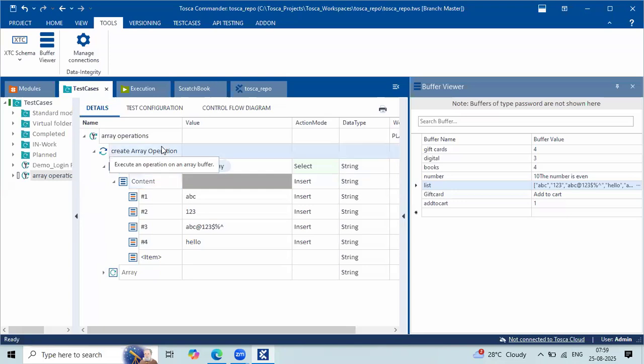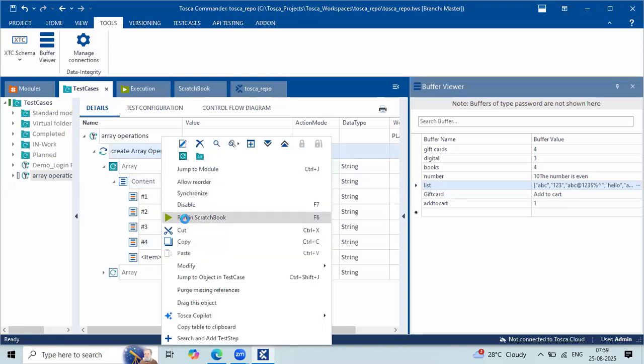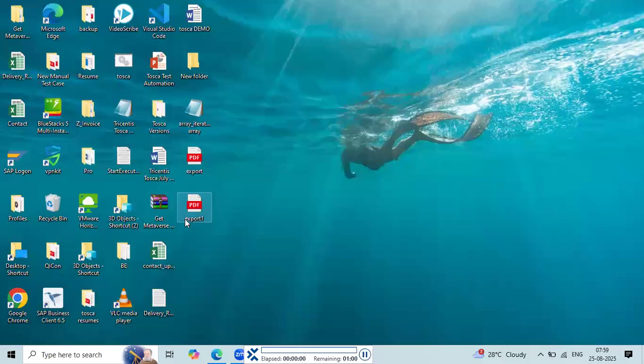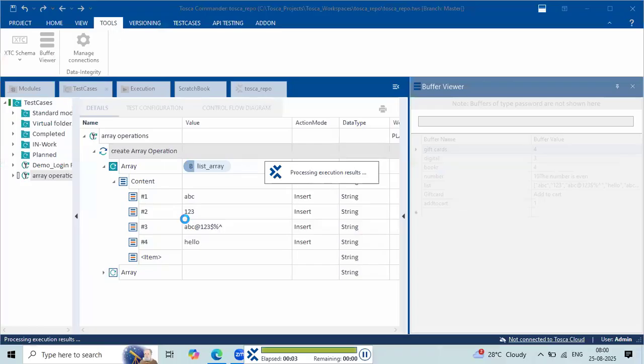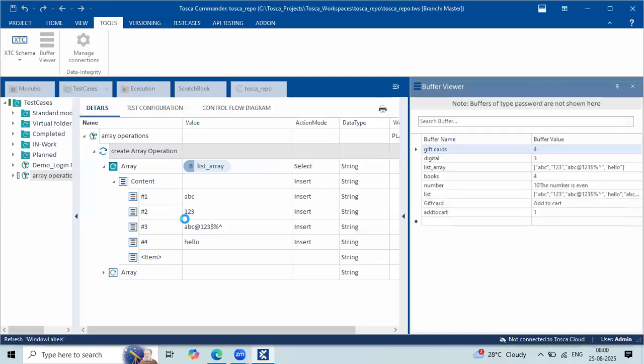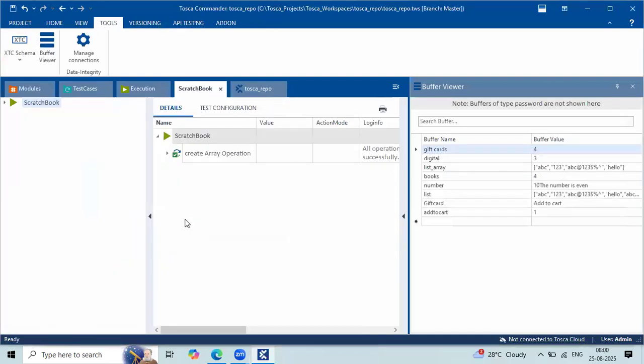Select your respective test step, right click on here. So first of all, understand the standard module functionality, how it is working. Okay. Once you understand the functionality, so when we come to a practicals, then we work accordingly. Team. Okay, now. So see here, the list underscore array buffer is created here in the buffer section. And this buffer is holding the variable, the list, what are the list we just added here. Okay. You can see here the list buffer is added.